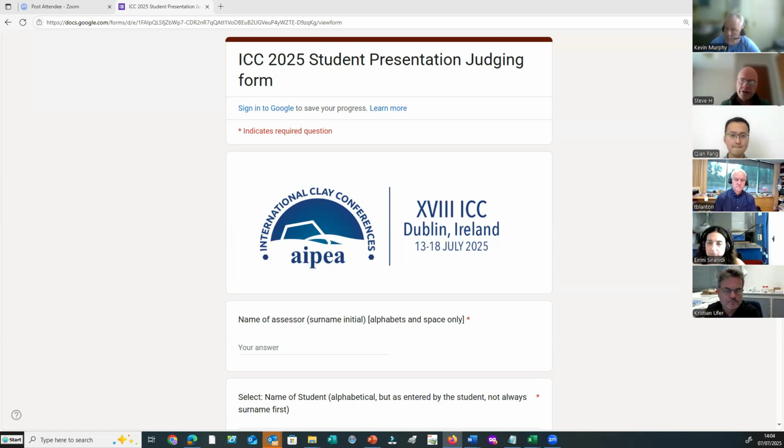So the form, as I mentioned, is very easy to access. There's a QR code. You could scan it on your phone, or you could follow the link on your computer. It'll take you to this form. And if Kevin, if you could just scroll up a little bit now, this is the form that you will see. It's a Google form.